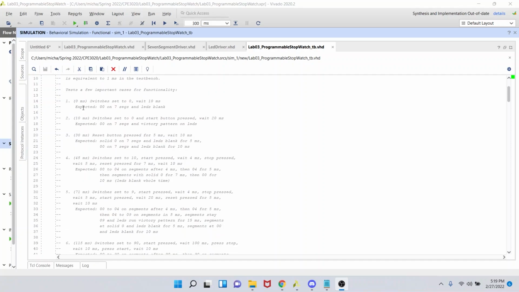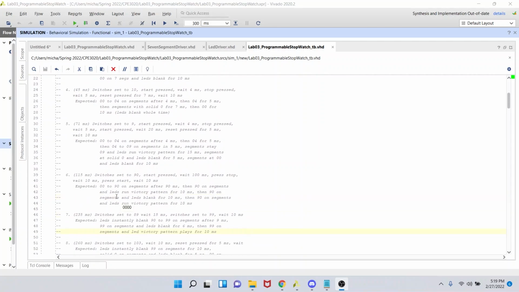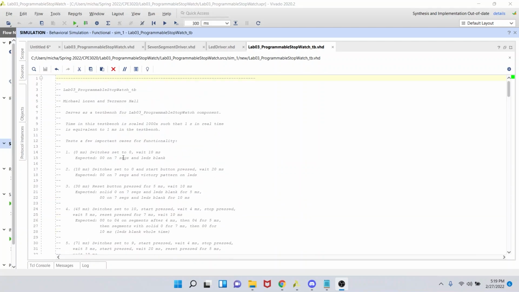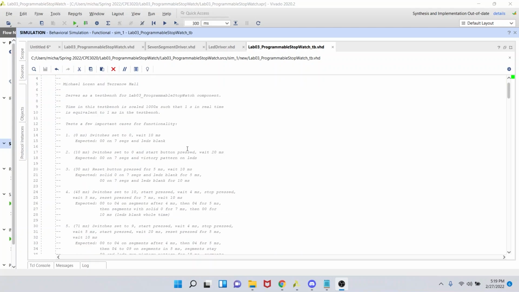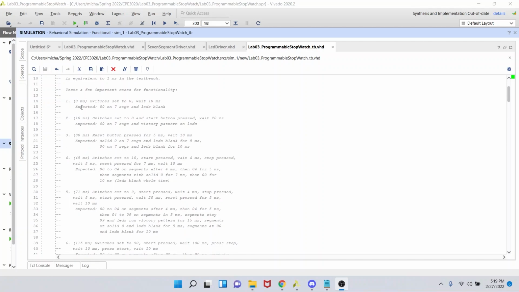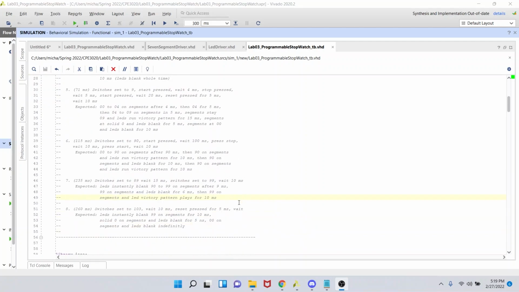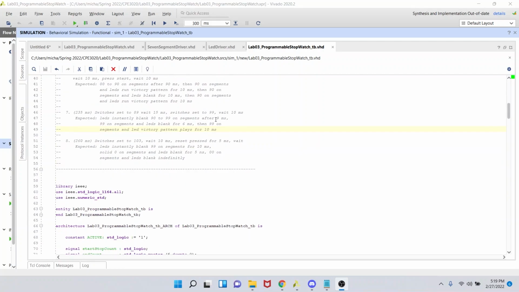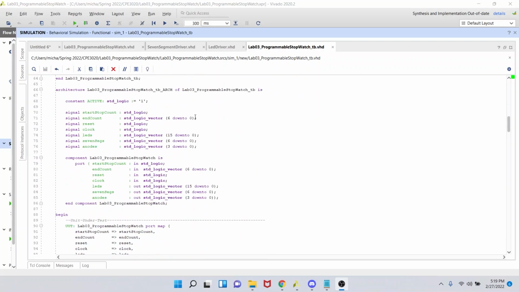So we decided to just go ahead and lay out a couple tests we wanted to perform and expected outputs here. We'll dive more into those as we actually go through the simulation. But that's how this entire test bench is structured. We have 8 different conditions that we want to test to, and we'll go through those with the simulation.